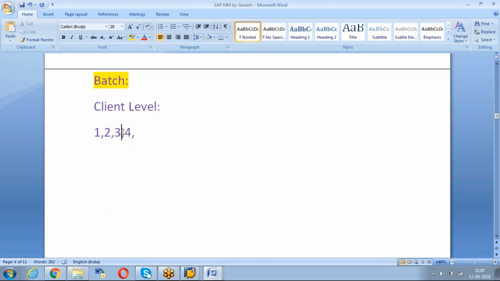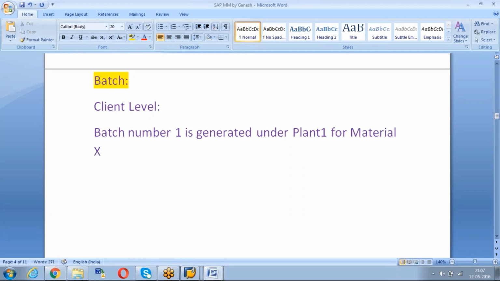See, for example, batch number 1 is generated under plant 1 for some material X. That's it. Batch number 1 will not be seen anywhere, in any plant, for any material, at client level.